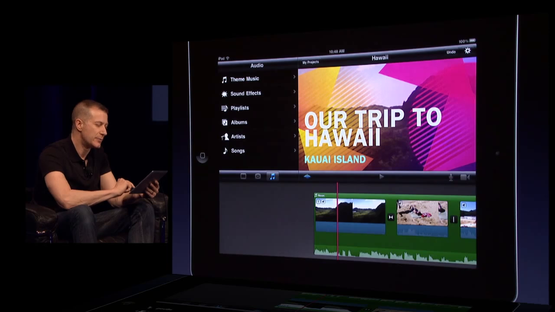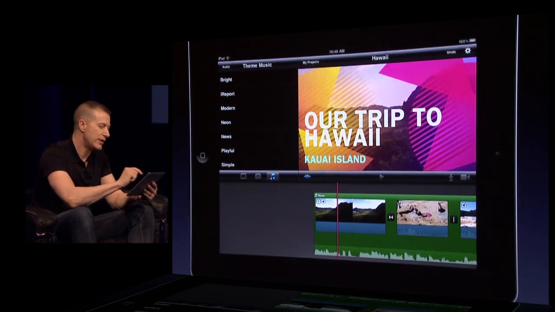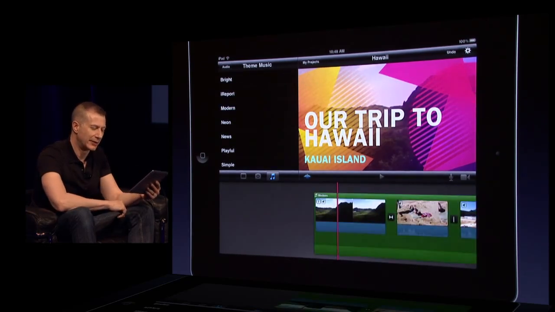So I can go back to my audio bin, I can choose a song from my iTunes library, or I can choose one of the other 8 theme songs for the other themes. We'll go ahead and choose Modern. Drop that into the background. And easy as that to change the music.